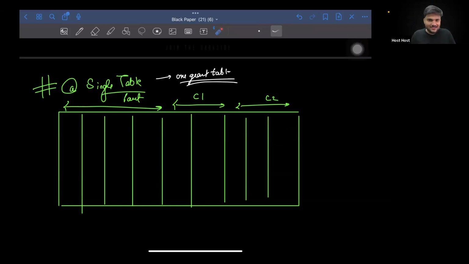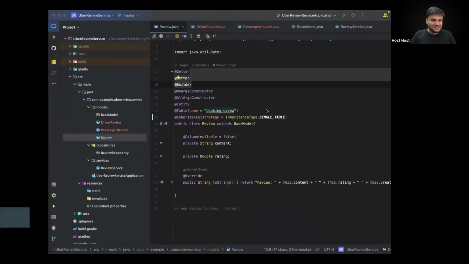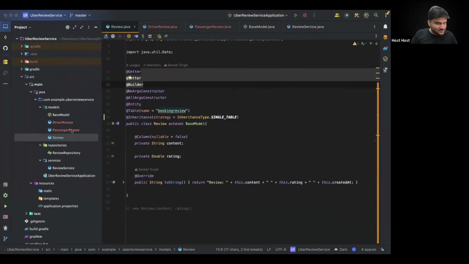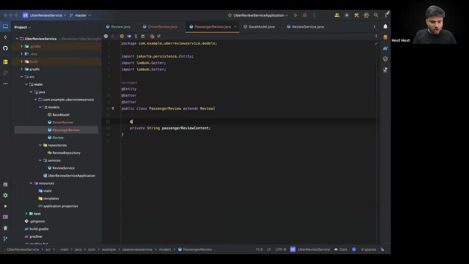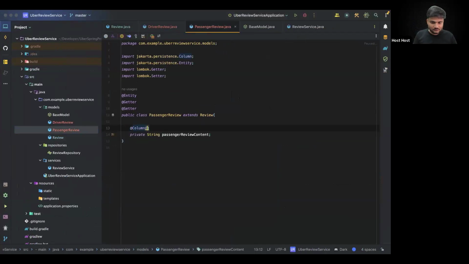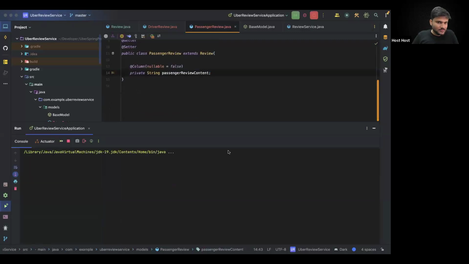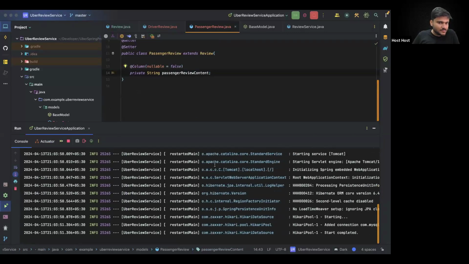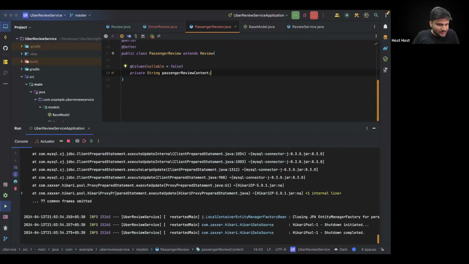And interestingly, let's say I drop the table again, and let's say I want to make this column nullable equals false. What I'm saying is that I want to make this column such that it can never be null. Now, if you try to run the code, let's see what happens. I've dropped the table, so it's going to recreate the table, or at least try. And can you see this failed?